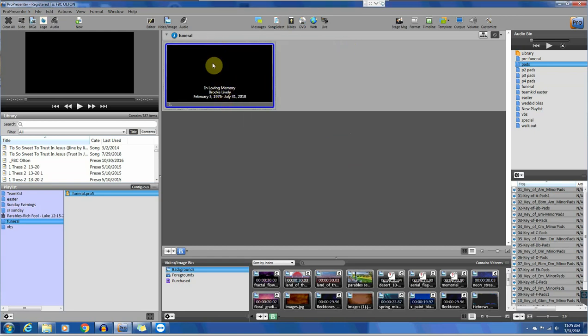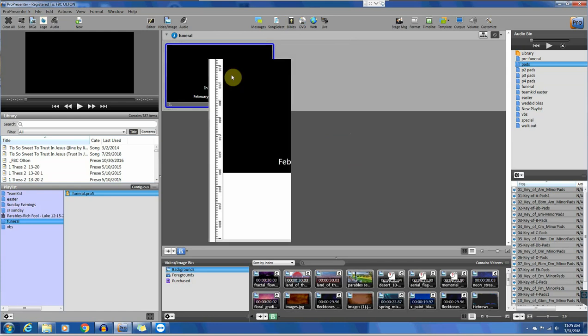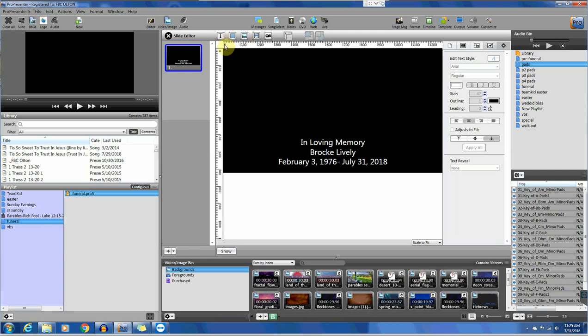The other thing, if you want to add any kind of a picture or change the font, you have to go into Edit Slide, which opens the slide editor. We're going to add a picture, and up here, this will let you add text. So we don't need to add any more text to it. So we'll get rid of that.